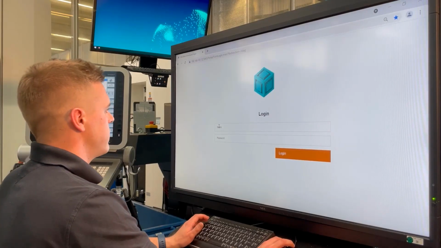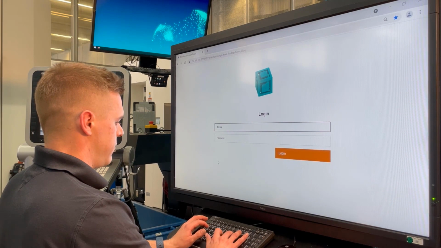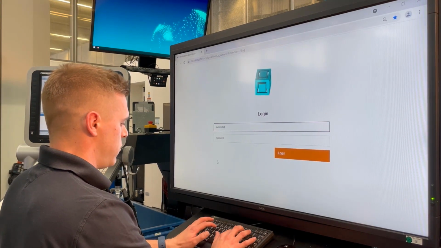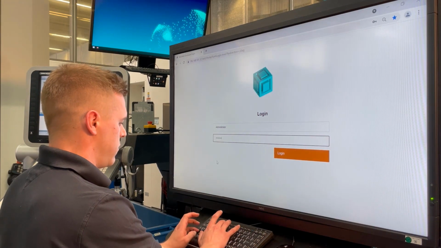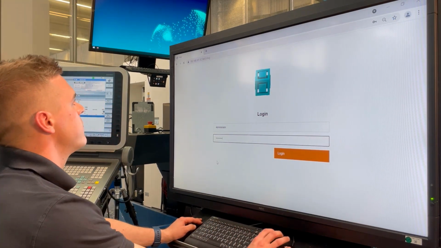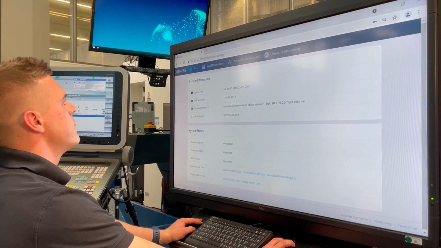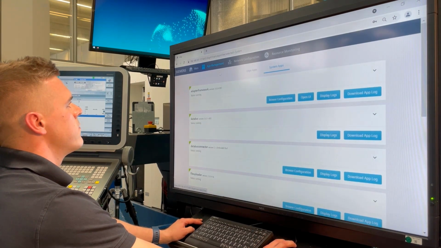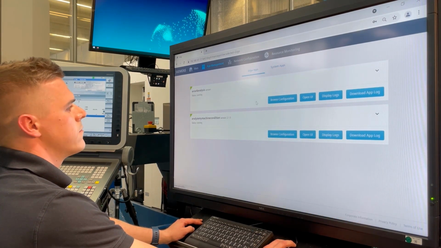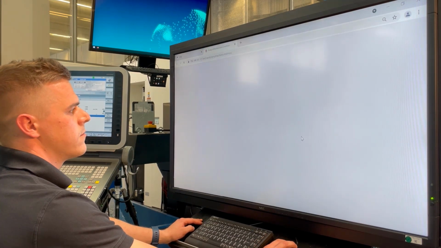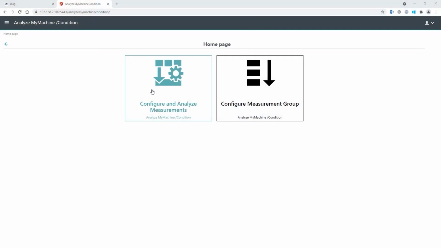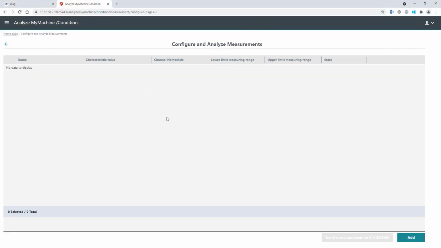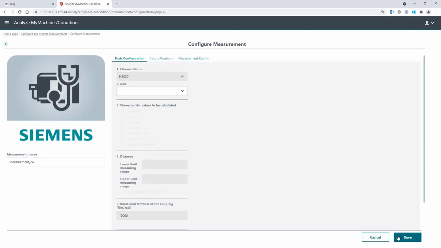As you can see, we are in the shop floor for this, and the first thing we do is log in to the UI, and then we navigate to the application. Here we start with Configure and Analyze Measurements to create our first measurement. And we use the Add button to create a new measurement.